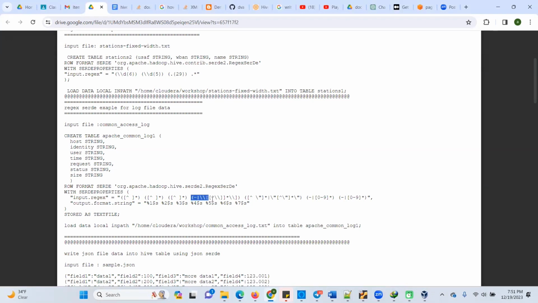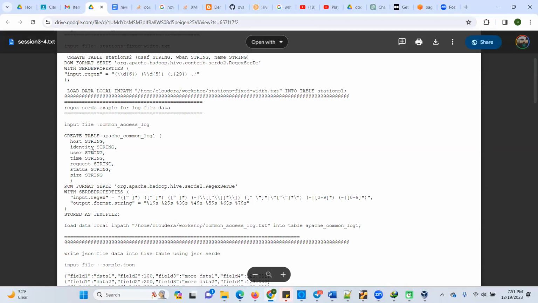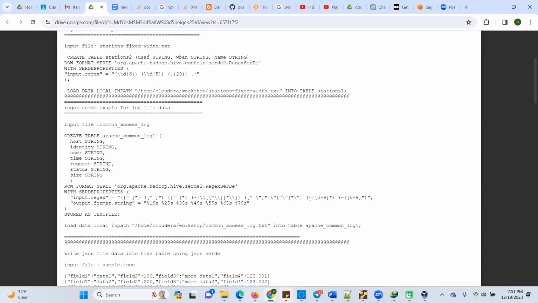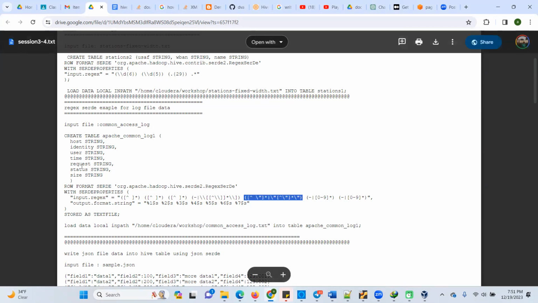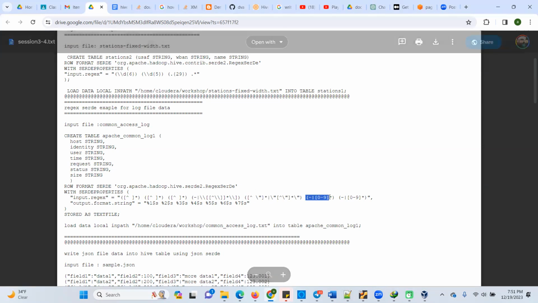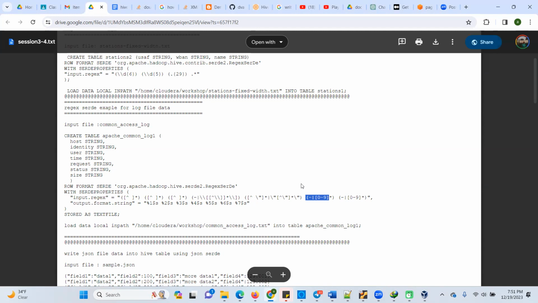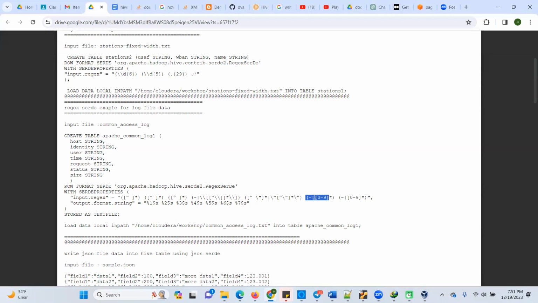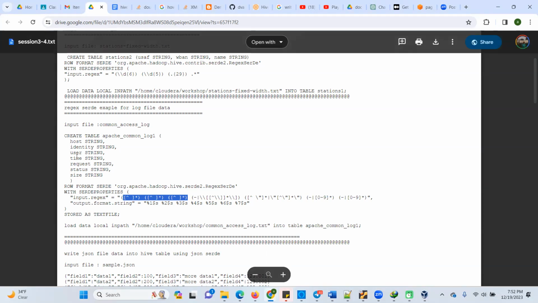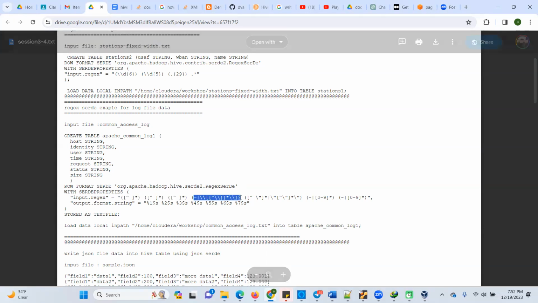Here is the date time format, with the double slash. The next one is for the request, and this one is for the status. This is a number, so how will you allow number values? 0 to 9. The same for size, which is also a number, 0 to 9. So the column will come in that particular format. Here everything is allowed, like all string type data. Here we have a particular time format, so we have allowed it.